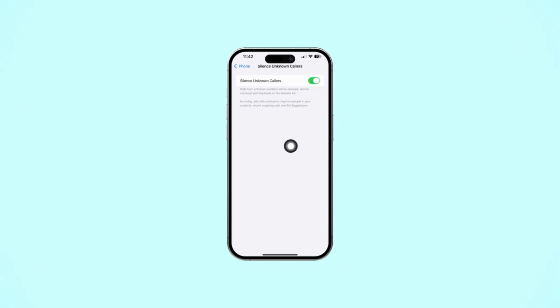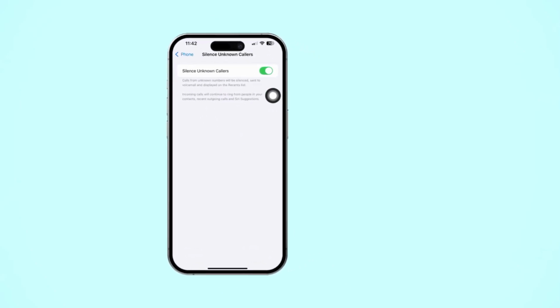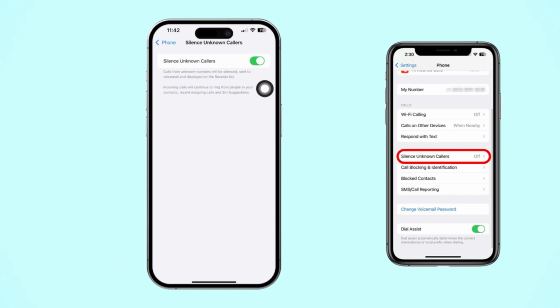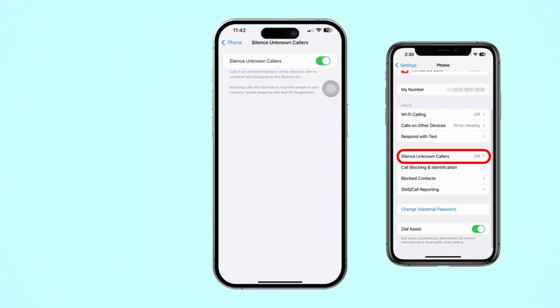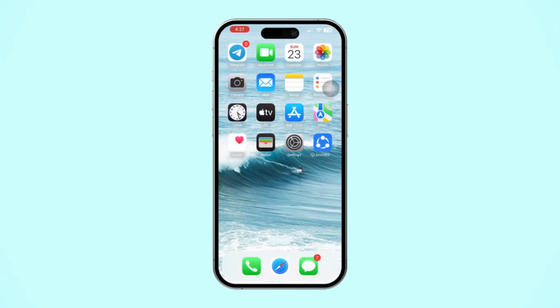Are you tired of being interrupted by unknown callers? Silencing them can help you stay focused and avoid those unwanted distractions. Here's a simple way to silence unknown callers on your iPhone so you can have more peace and quiet.